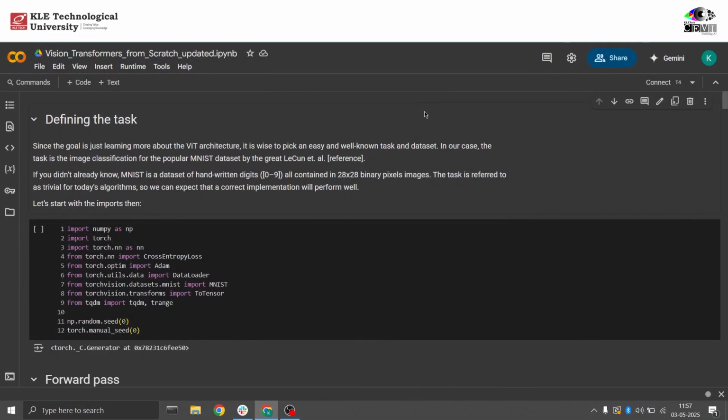Ever wondered how transformers, the models behind ChatGPT and BERT, can be used for image classification? In this video, we're diving deep into vision transformers, or ViTs, and we'll build one from scratch, using a simple dataset, MNIST.